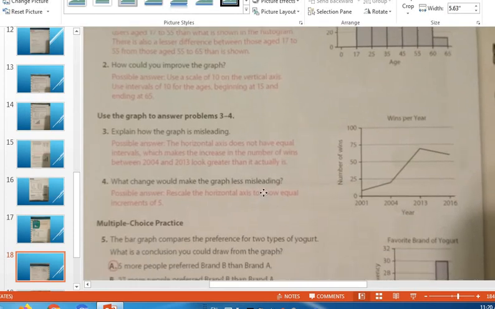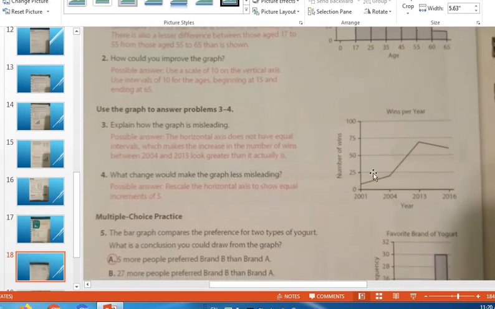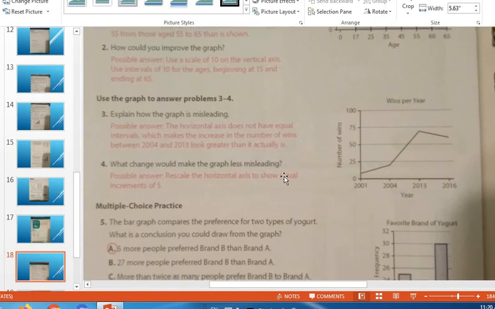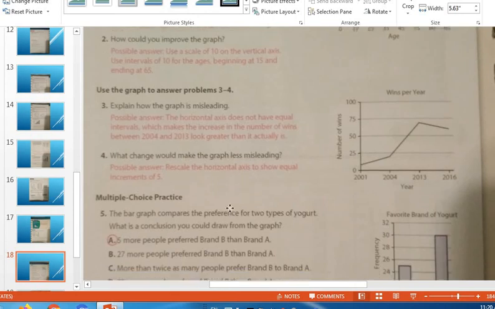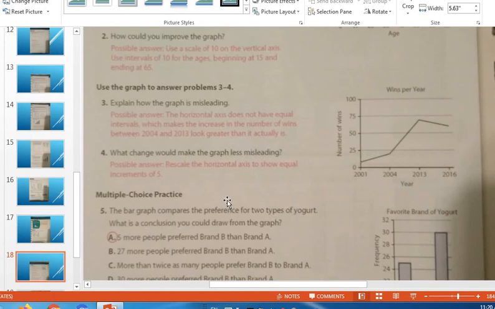What change would make the graph less misleading? How can we make it less misleading or not misleading? Rescale the horizontal axis. Make the horizontal axis in a new scale to show equal increments of 5.